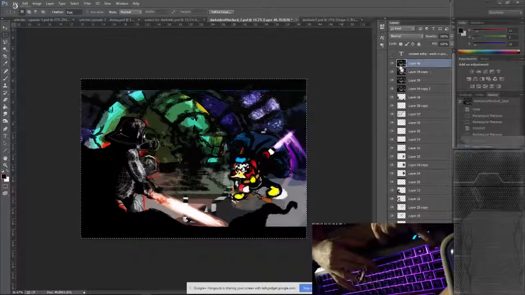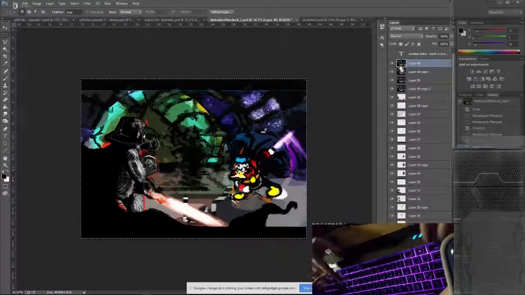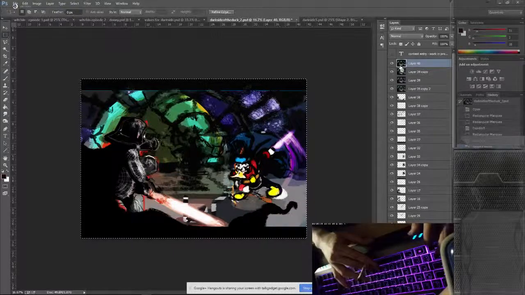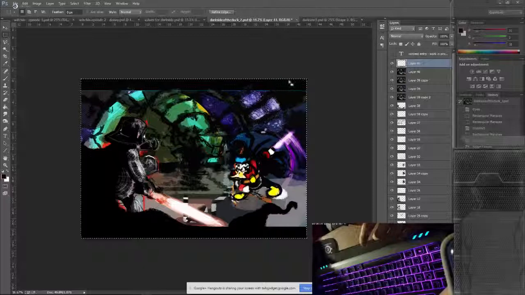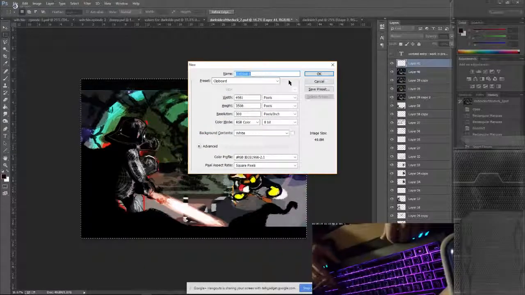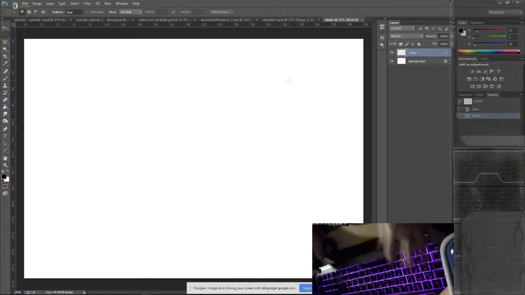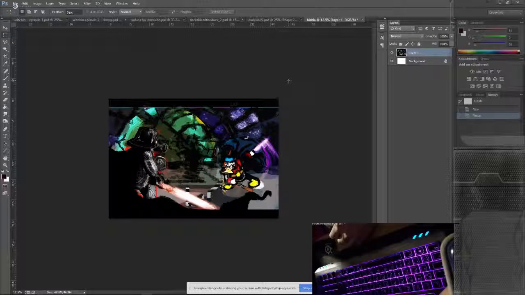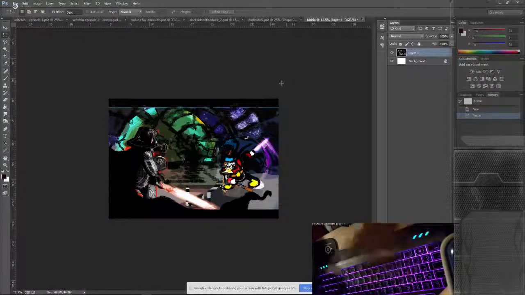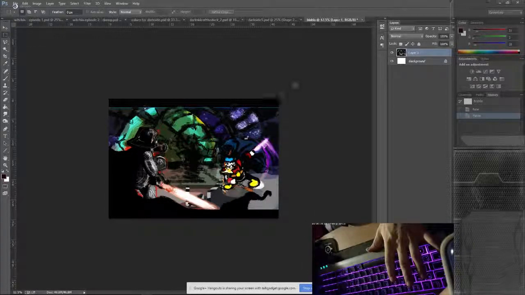Control plus N makes a new file. Escape. Control Shift N makes a new layer. Right? New layer. But what we want is a new file. So Control N, name it whatever, right? And paste in what we copied. Control V, as per usual for pasting. And now we can play a bit with it. I'll show you guys some controls for Photoshop.